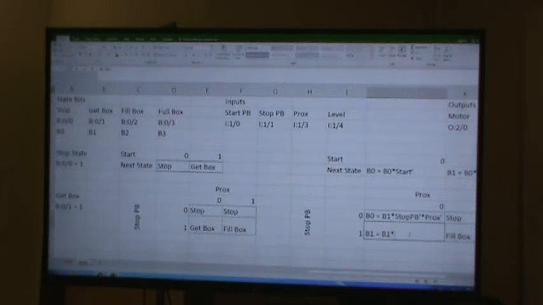All right, Mr. Shepherd. I am programming this transition where prox is off and stop button is giving me a 1. That means the stop button is not pressed. How should my expression go over here? What should I add next? Would it be AND times B0?